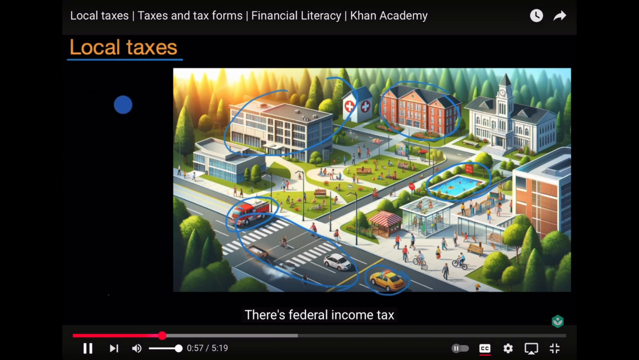Now, local taxes in particular, I'm going to separate from some of the income taxes. There's federal income tax, and there's also usually state income tax. And in certain cases, there's even city income taxes. But we're not going to talk about income taxes. Instead, we're going to talk about the two most common, very local taxes at your town or your county level. And these are sales tax and property tax.